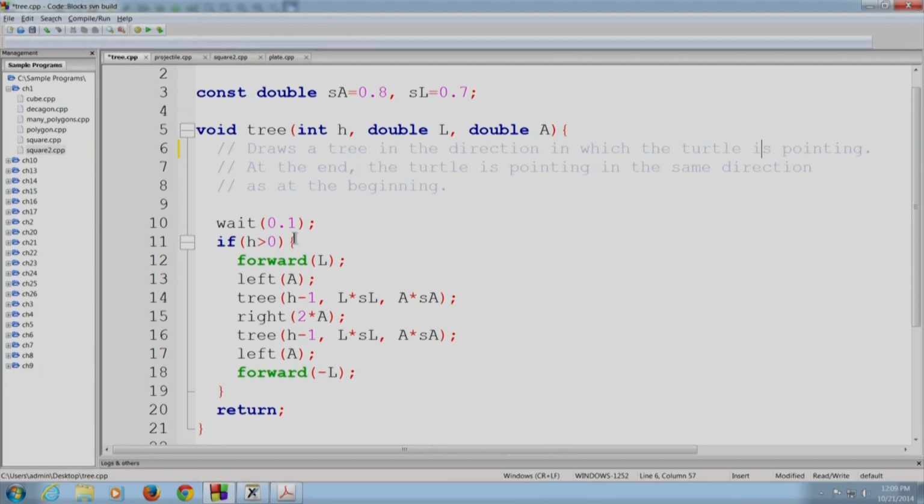However, if h is bigger than 0, then it means we have to draw a tree. So the first thing we will do is we will go forward by L. So this is drawing the trunk of the tree. Now we are going to turn to draw our 2 trunks, our 2 small trees. So for this, we will turn left by a degrees. Okay, so a is the angle made by the first subtree that we are drawing with the direction that the trunk of the main tree is facing. And then we are just going to ask that a small tree be drawn in this new direction.